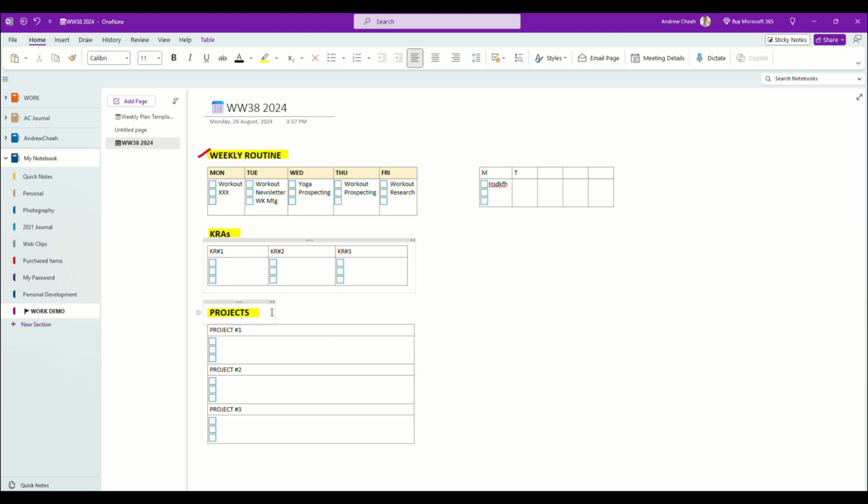Now, next is your projects. What are the projects that you're working on? So all this planning is actually related to what are the tasks or actions you want to take in order to finish your projects. So you have projects here, project one, project two, project three. So what are the tasks that you need to do? So this planning is focusing on what are the key tasks.